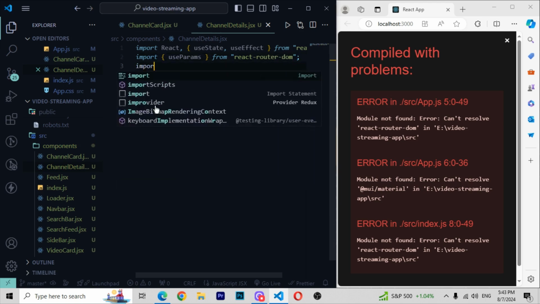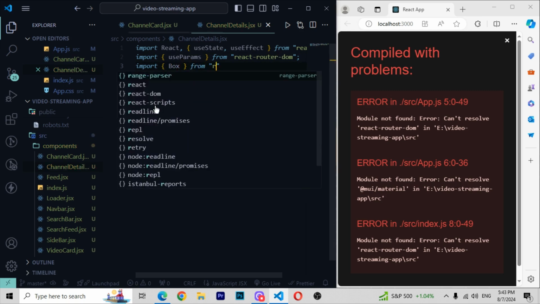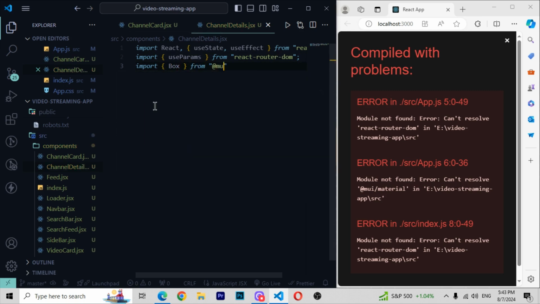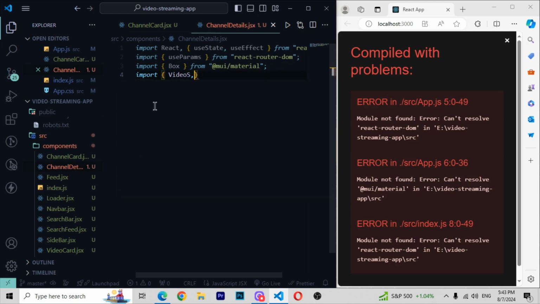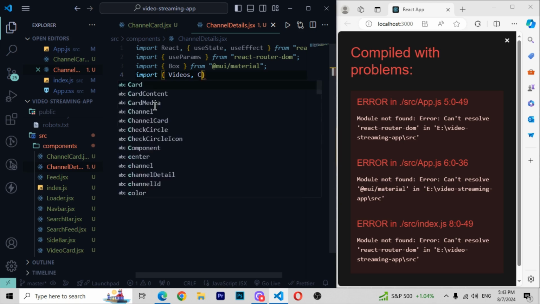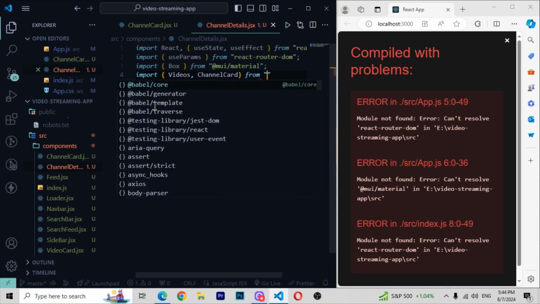Then you have to import Box from MUI material. Then I will be writing like this. And now here you have to close it and create import Videos, and then you have to write here a comma. And now here I will be writing ChannelCard. So you can write here ChannelCard from, then you have to write like this.